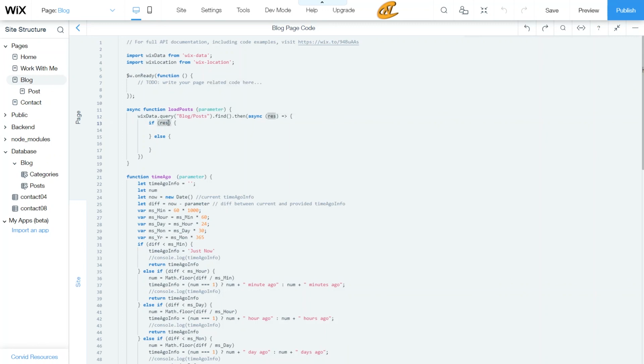That's what happens when you're doing this. All right, results.items will actually pull all of the items that are coming out of this res. Then you also want to focus on the length, just to see if it's greater than 0. If it's not greater than 0, that's when we come into play with the no post column strip.